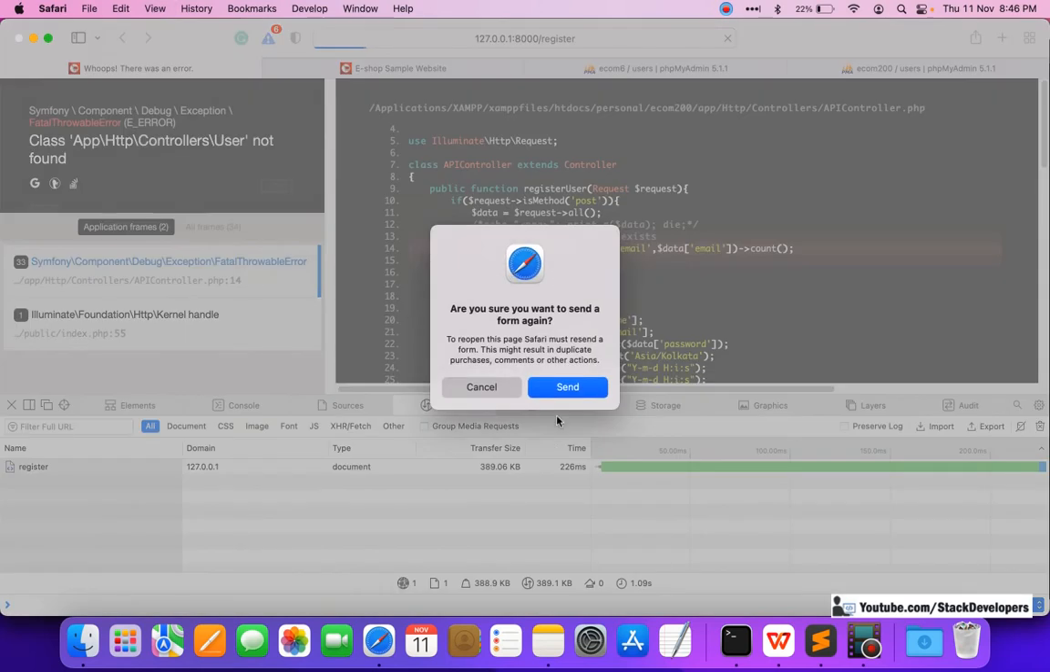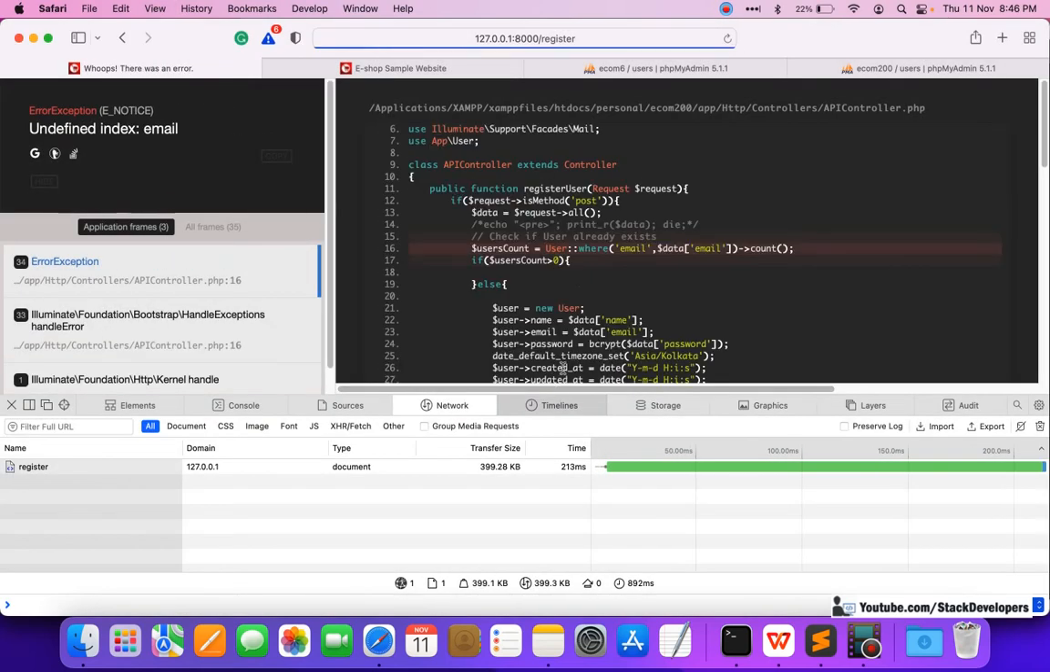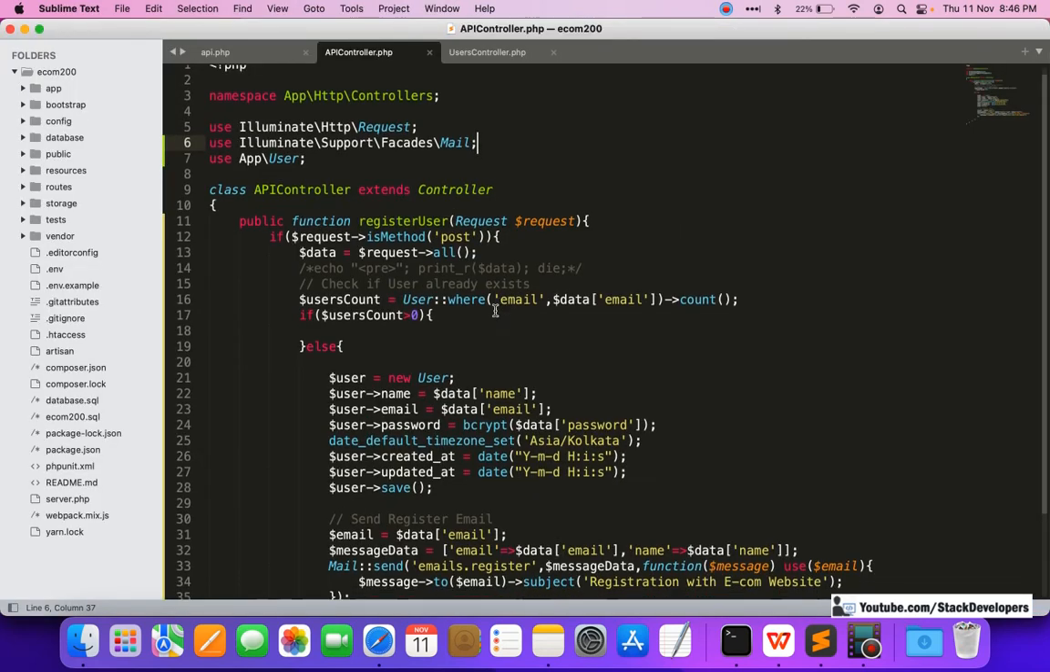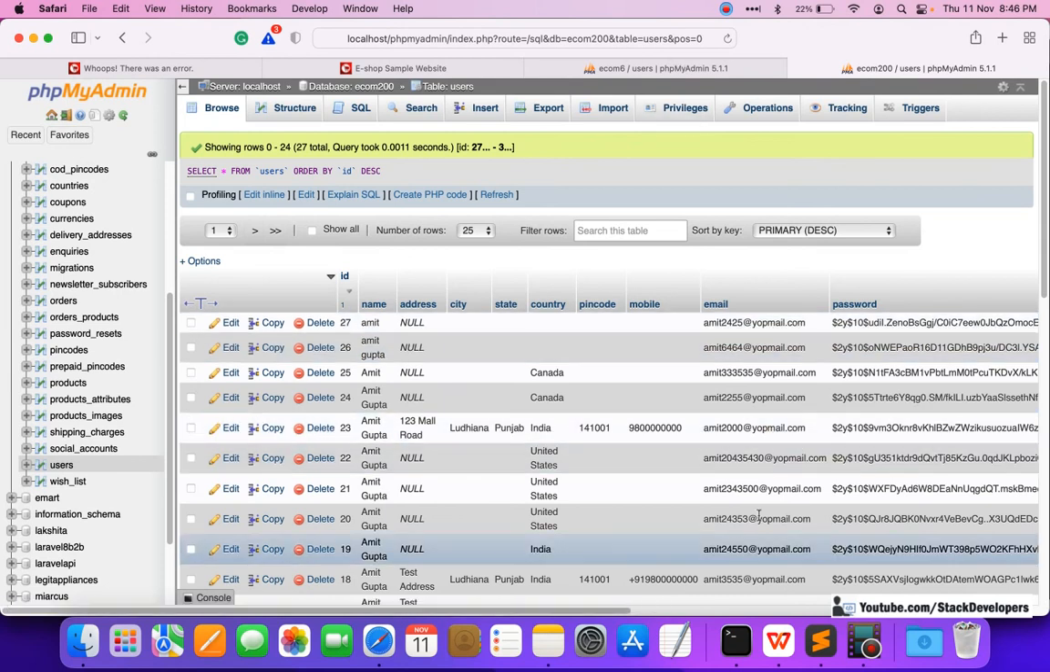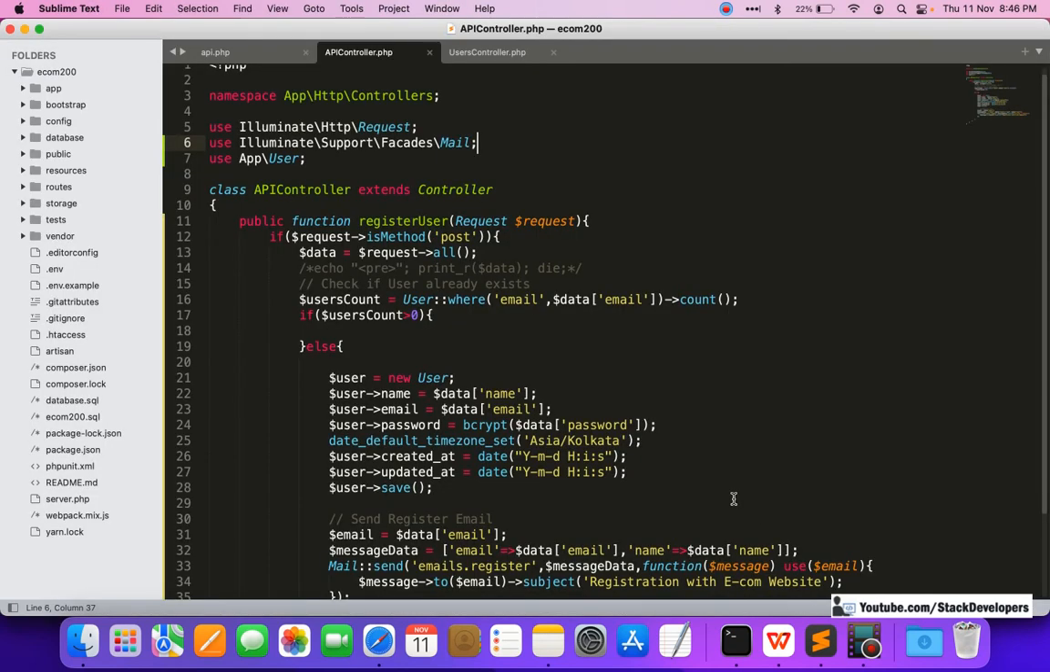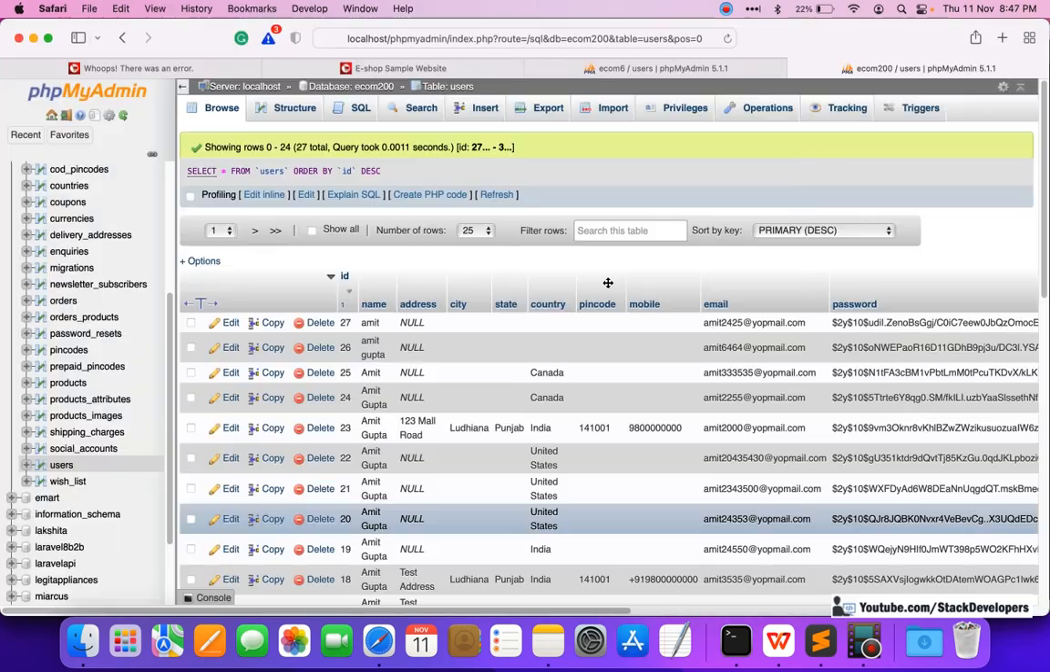So we can refresh this one and send. Here, another error is coming this time. See user where email, so I don't think email is there. We need to check the database here. Ecom, yeah, email is there, that is fine. So we need to check what we are passing from there.